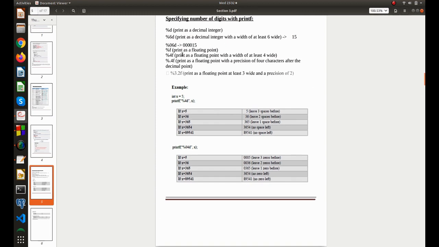So, the last thing we did, the integer part, we said that percentage, for example, percentage 4D, the spaces that we need is 4 spaces. If there's any empty space, it will be empty spaces. If we add a percentage 04D, the empty spaces will be replaced by zeros.